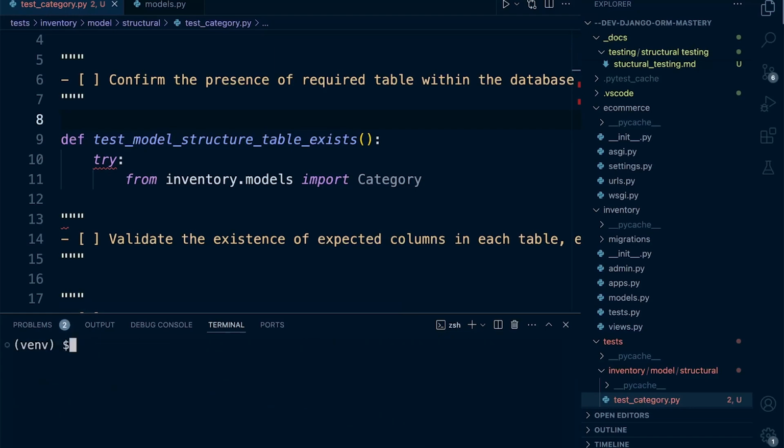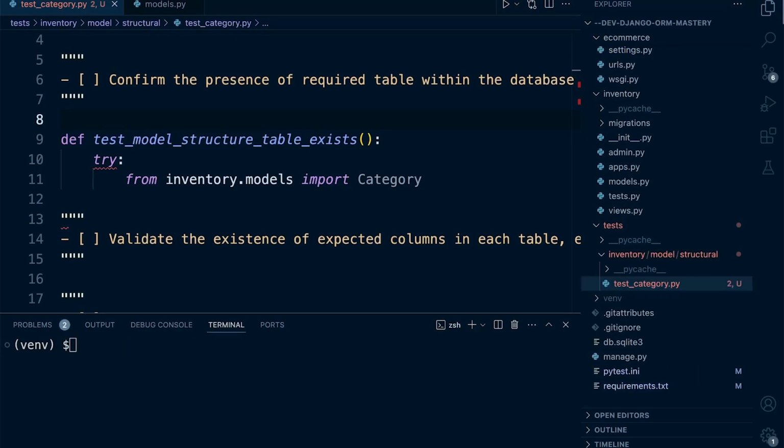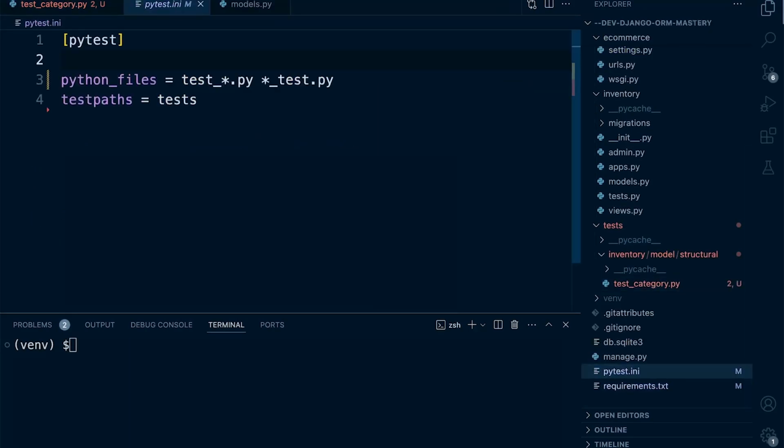I think I already have that installed. Pip freeze, so make sure that you update the requirements text. And now we need to move into the pytest.ini file and just define our Django settings. So DJANGO_SETTINGS_MODULE equals, and just define where we will find that.